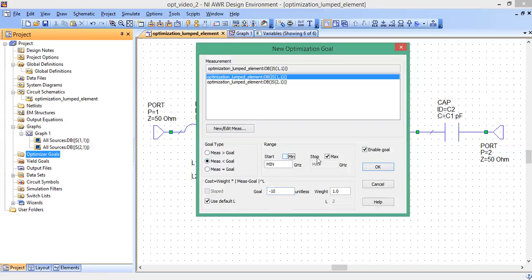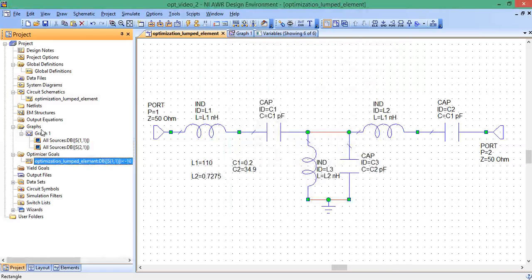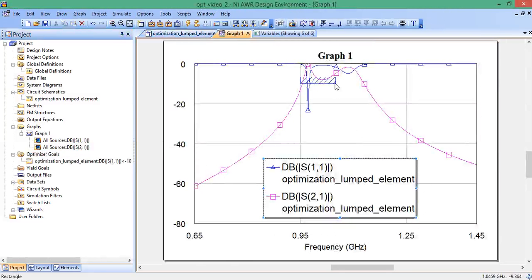And then the range is going to be the passband. So 0.95 gigahertz to 1.05 gigahertz. That's our passband. Let's hit OK. Now if we click up here in the graph, you'll see our goal visually displayed here. So this line is at negative 10, and it's blue, and it's saying we want this return loss to be less than this line right here.